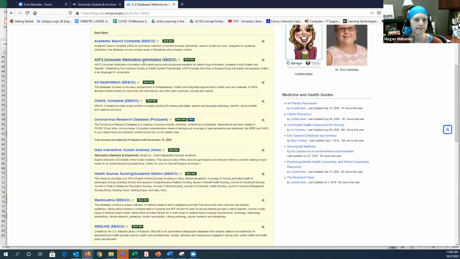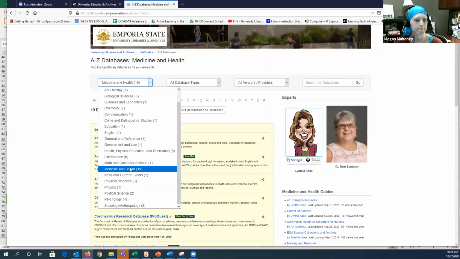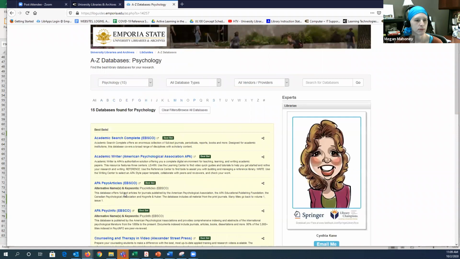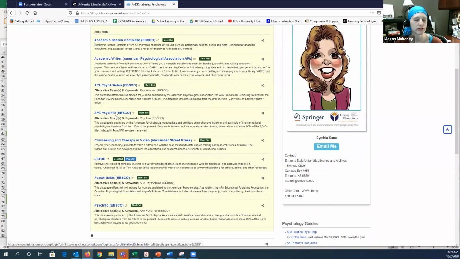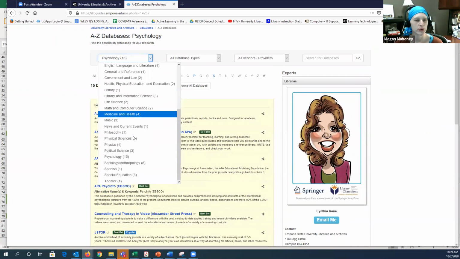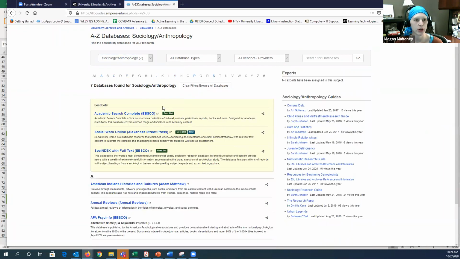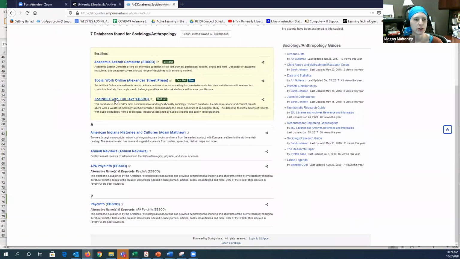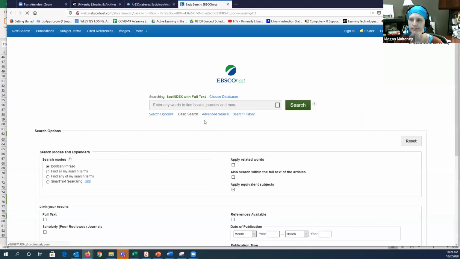For psychology, you'll want to look in PsycARTICLES or PsycINFO. And for social science, you'll want to choose Sociology and Anthropology from the drop-down menu and look in SocIndex with Full Text or Academic Search Complete. Let's pretend we are doing research in a social sciences field. So I'm going to click into SocIndex.